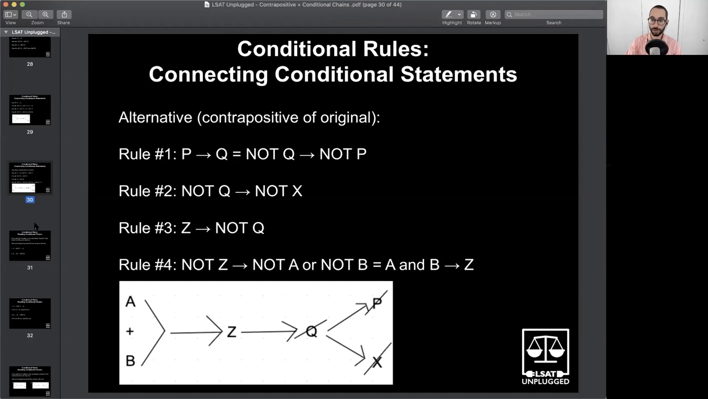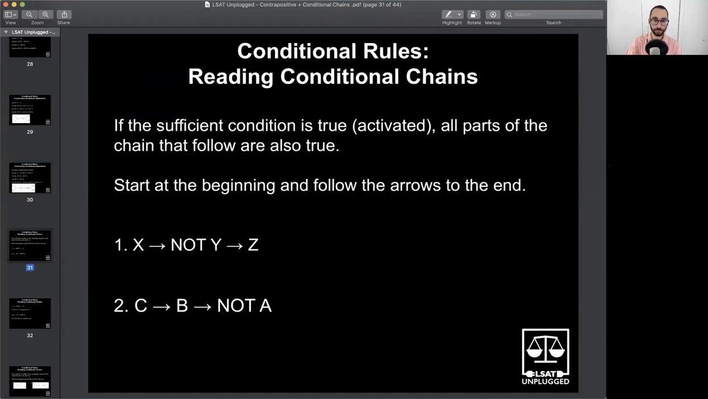All right, so I'll go on to the next. Basically, it's about reading the chains. You only follow the arrows in the direction in which they're pointing from beginning to end. So you start with X, X in tells you Y is out, Z is in. C is in tells you B is in, and A is out. B in tells you A is out, but B in does not tell you about the position of C.